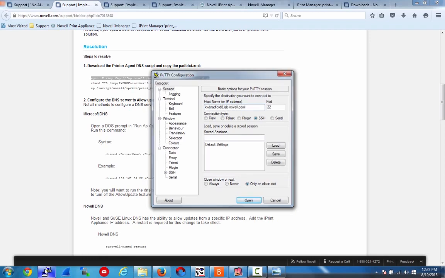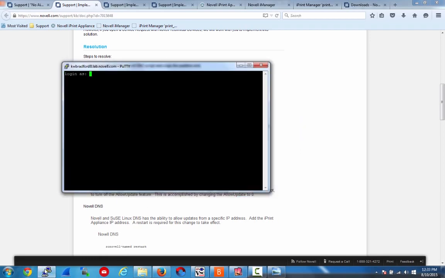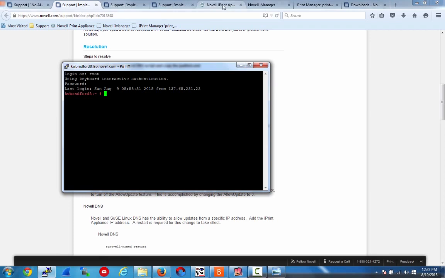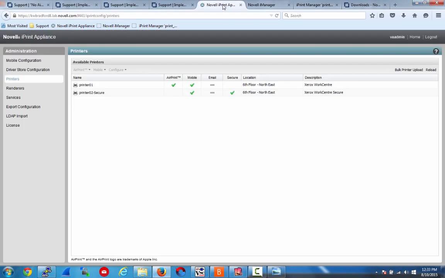So I'm putting into my iPrint appliance server. I'm logging in as root. Notice SSH will not work by default in your iPrint appliance server.